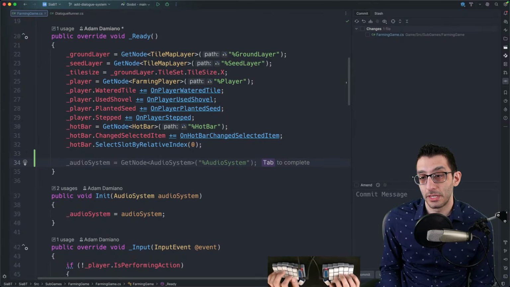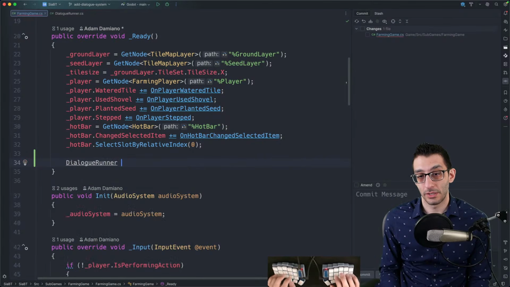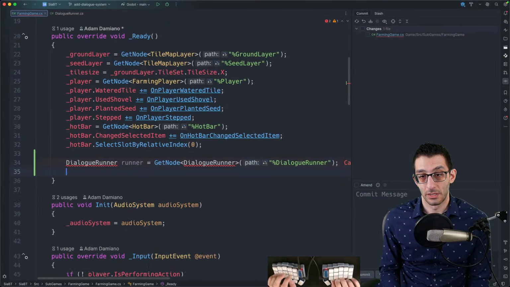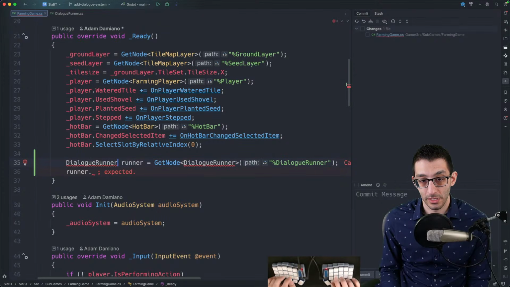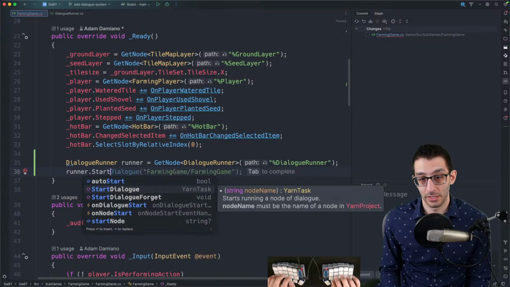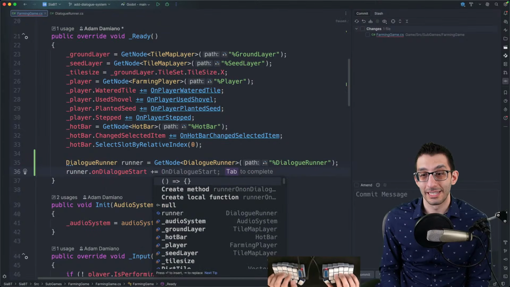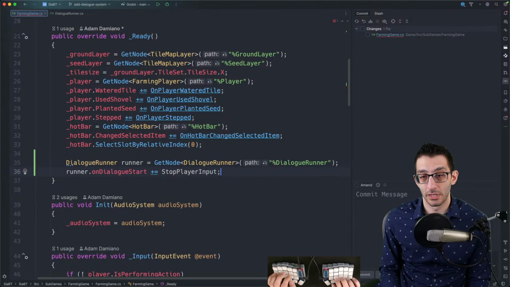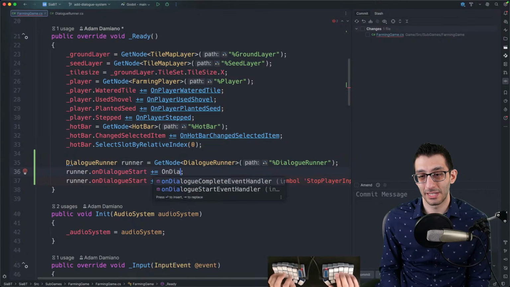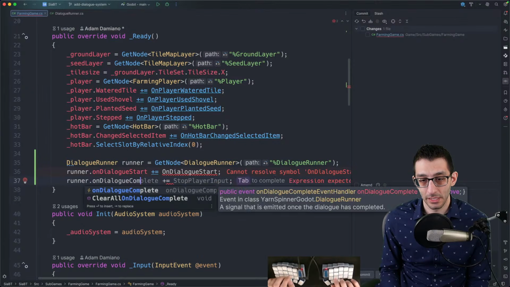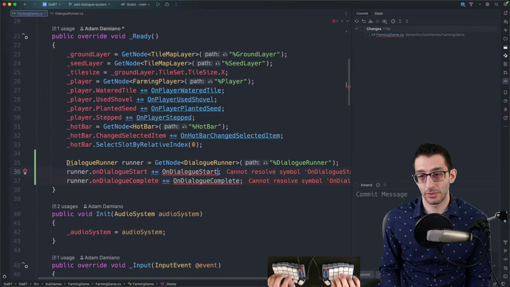And we need to do this for the entire game, I guess. Dialogue runner equals get node. That should be correct, right? Yes. So runner dot, what was it called? Start? Why is this not working? Start dialogue. On dialogue start. Yeah, so this is going to be something like stop player input. Or well, let's say on dialogue start. That's probably better. And then what's the other one? Complete. Yep. On dialogue complete. Okay, let's go make those functions.